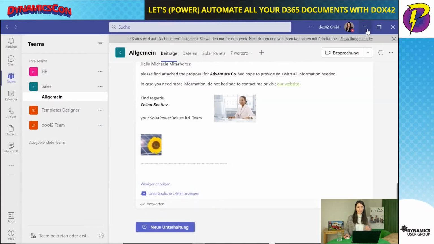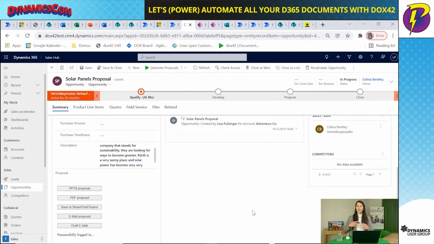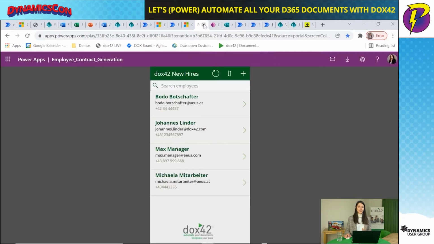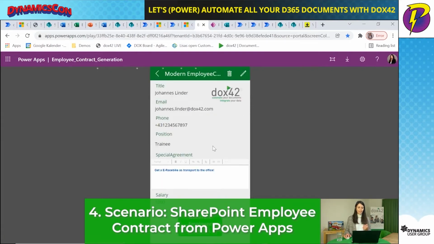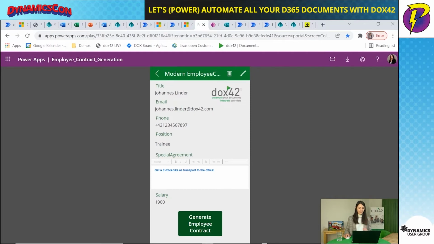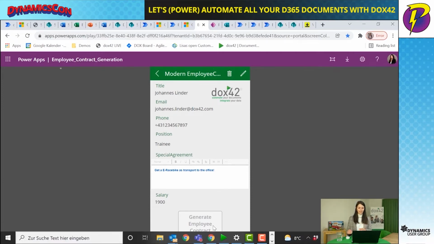So those were our CE scenarios, but as I mentioned in the beginning, dox42 can be used across the whole Microsoft platform. So another way to use it is from Power Apps. And the Power App I'm going to show you now is an employee contract Power App. So I want to generate an employee contract for a person I'm hiring. I'm going to take Johannes this time. And here I could adjust a few things, and I can generate the contract. Of course, I could also do this from my phone, but just for the sake of the demo, I'm doing it here from my PC.